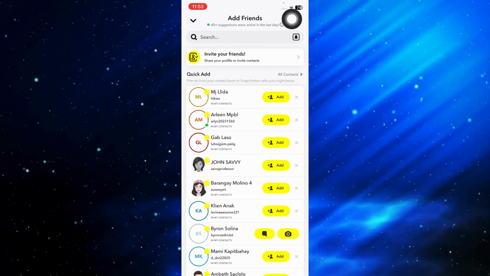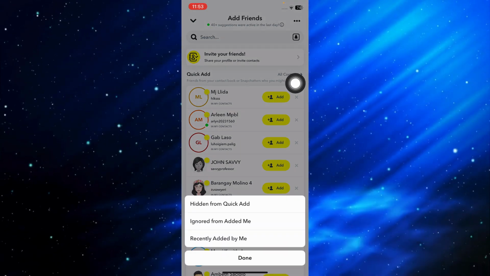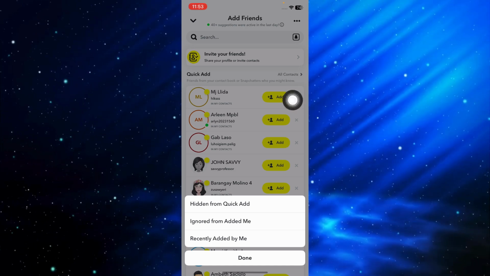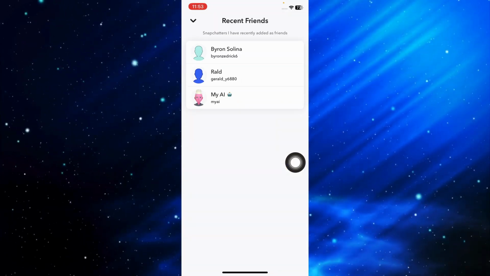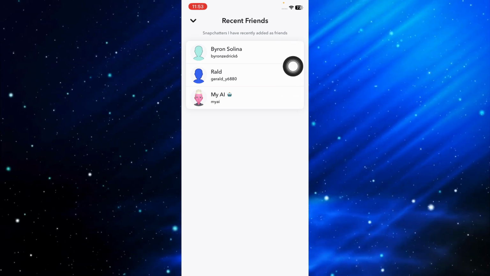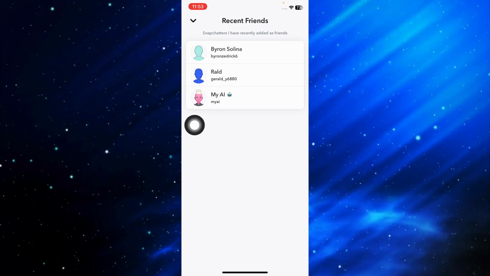And from there, you can just go ahead and click on the three dots at the corner of your screen. Once inside, this menu will show up where you have to click on Recently Added by Me. In my case, I have three right here. And let's just say that I want to remove this person. So I'll just go ahead and click on it.